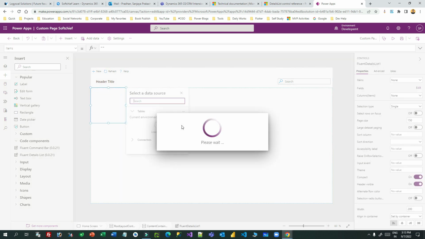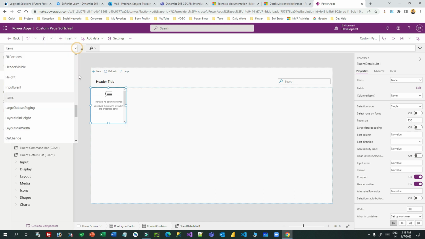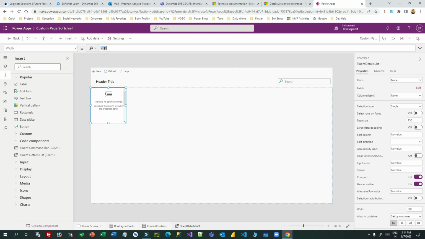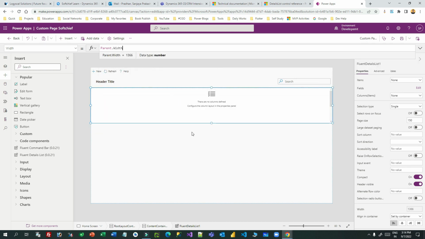This is called Fluent Details List. If you create it from scratch, it requires so much code in a PCF control, right? Now this control can be modified. Let's say I want to change the width. I will go to width and change it to Parent.width. Now it will span the width to the parent control.